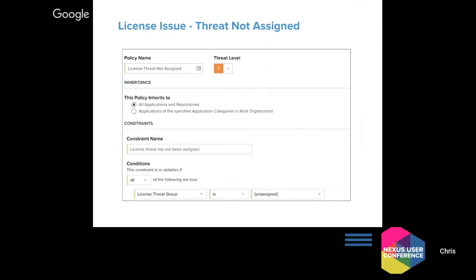So as we expand our language coverage, our security team is adding more data and more components, and we do send out updates about new licenses that get identified. But if you've customized your license threat groups, we don't automatically update them for you, because we don't want to ruin the groups that you have configured. So you will have to add those licenses to those threat groups.